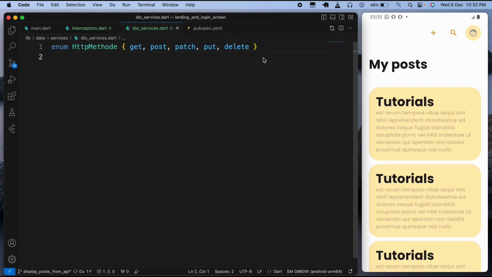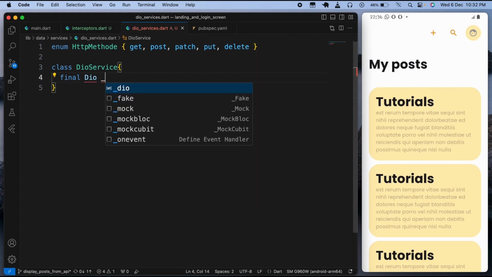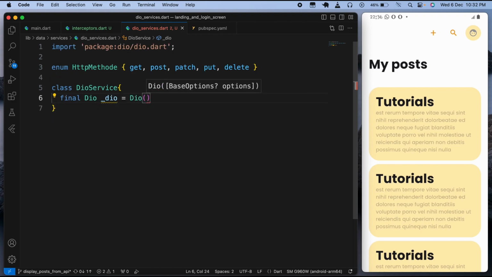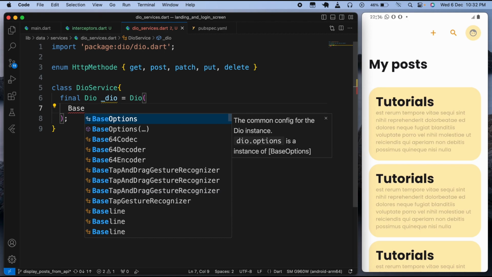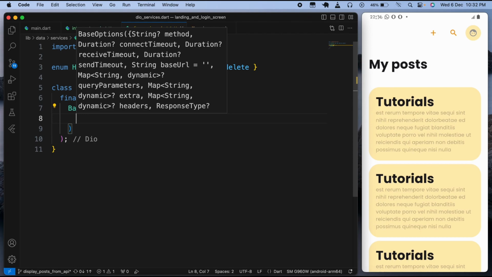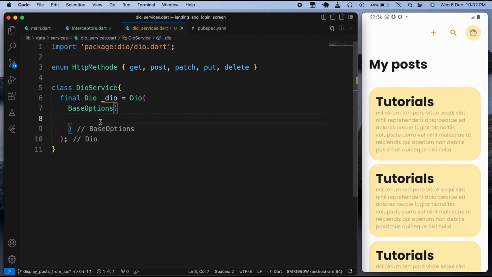Okay, down here we'll create a class, the IO service class, just like this, very simple. And here we'll have a variable of type Dio. Let's say dio equals Dio. And here let's create a base option where we're gonna have all sort of parameters or settings for our APIs.